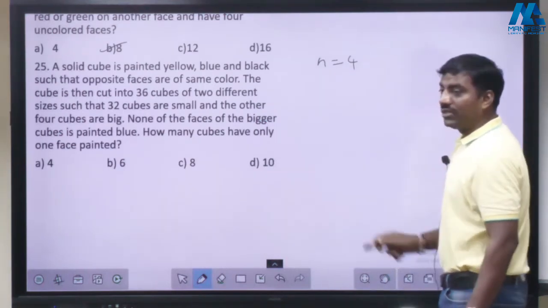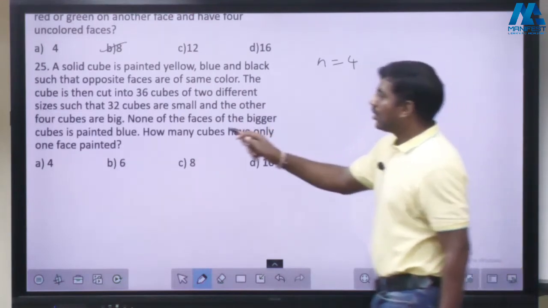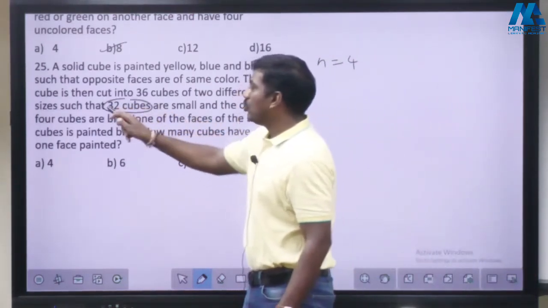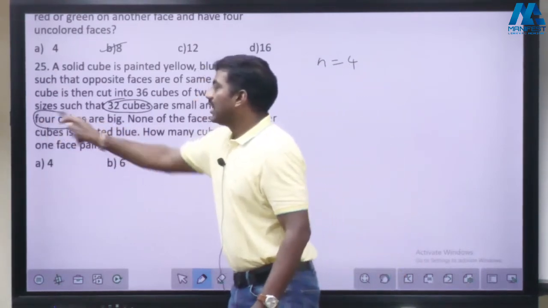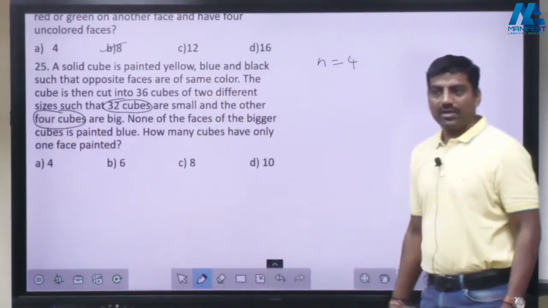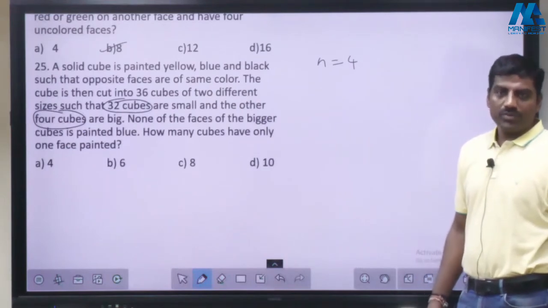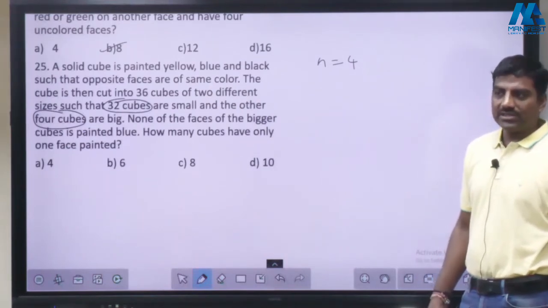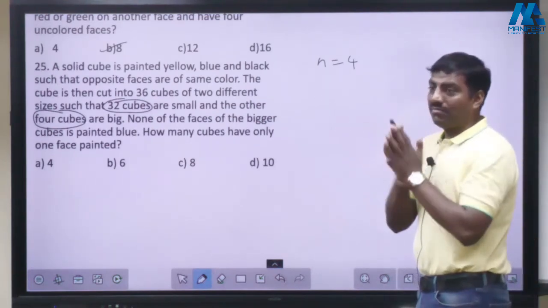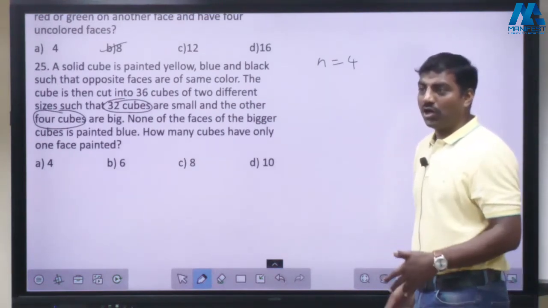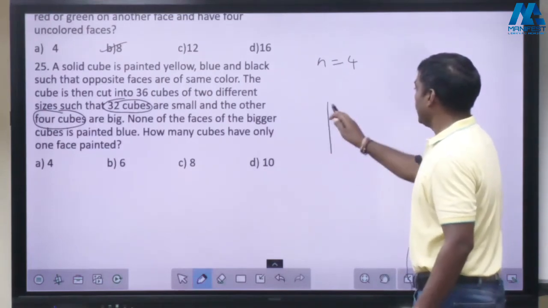I'll show you how they are exactly making it. The clue has to be got from this 32. 32 smaller cubes and 4 bigger cubes. So all these are multiples of 4. Okay, all these are multiples of 4. So we can take n is equal to 4. We can go for 8, but that is impossible to draw. So simple thing.